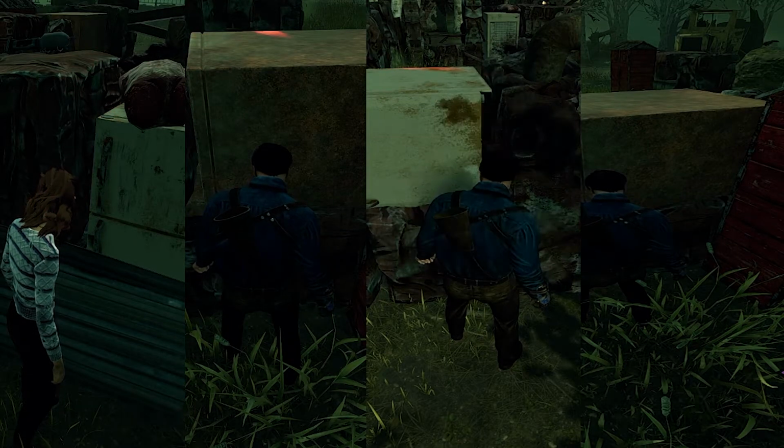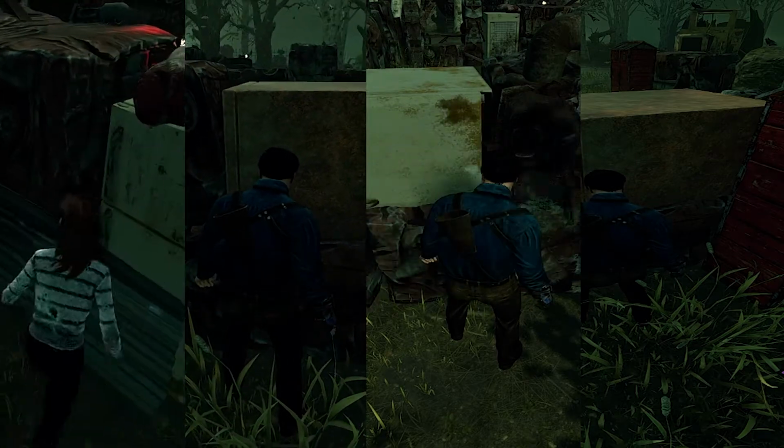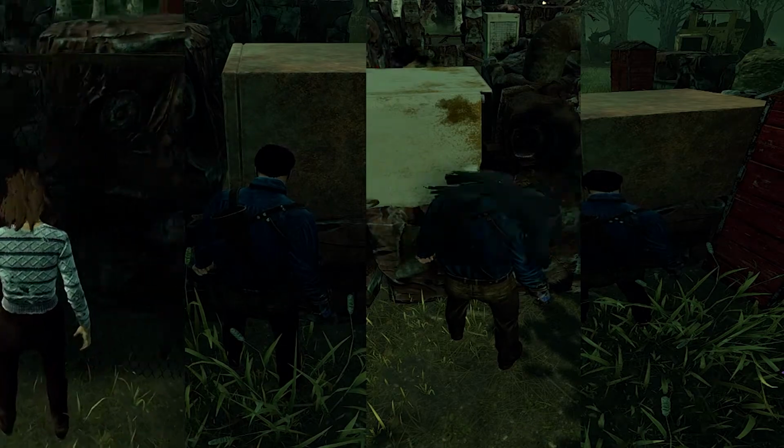So this is all the resolutions combined, so you can see them all at the same time. Far left, native 1920, followed by 1600, 1400, and then 1080.